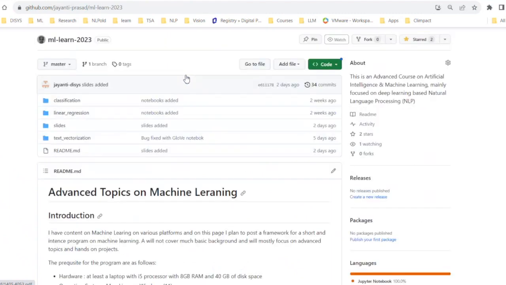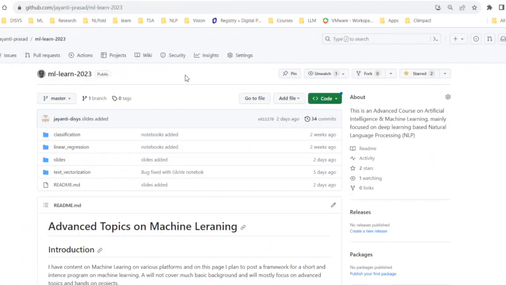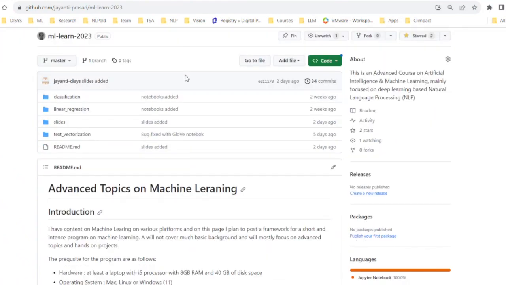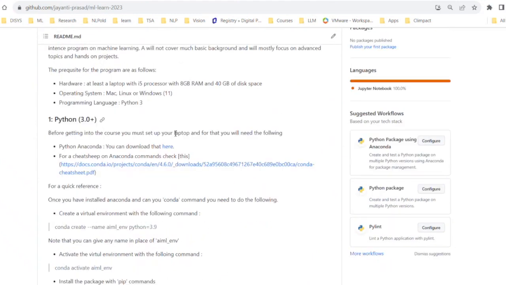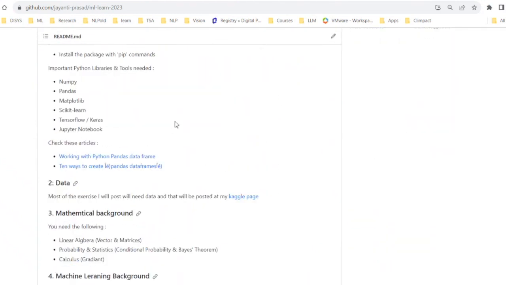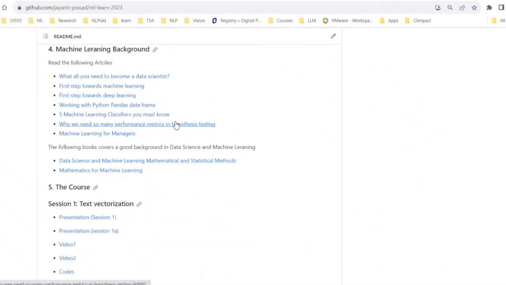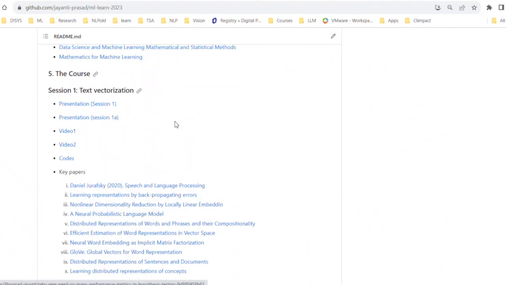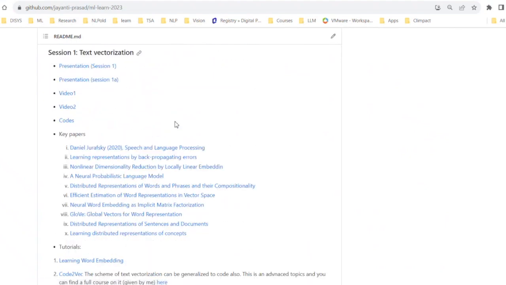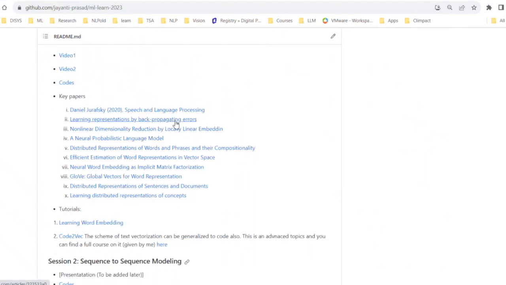This is the page for the course MLlearn 2023. In this case, you can go through the text, whatever you need. As I mentioned, I plan to give 4 sessions, and each one will be very rich and it may take time to consume.